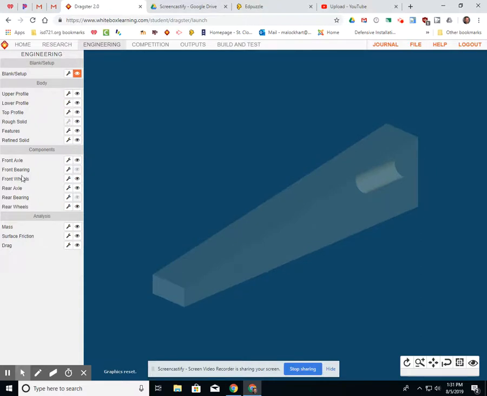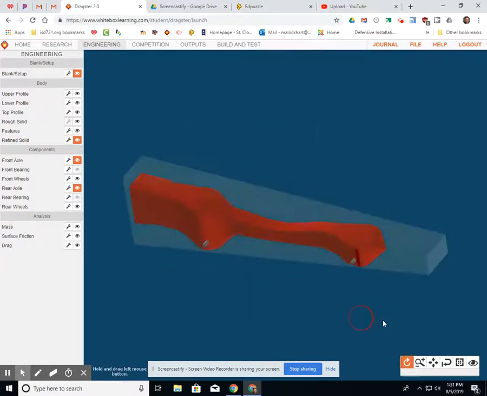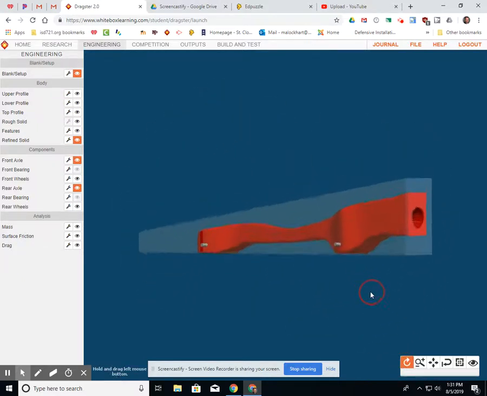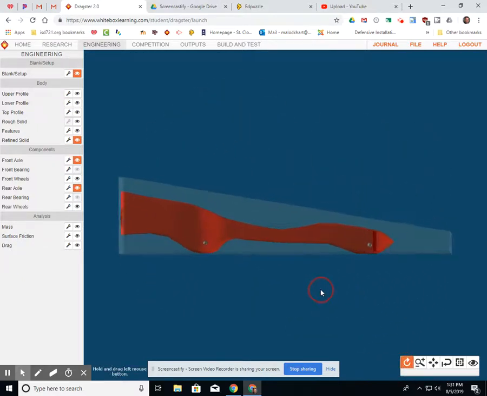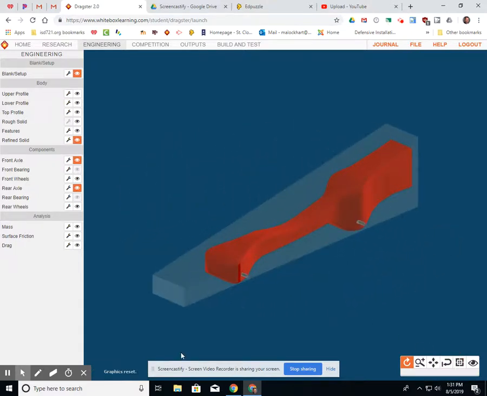And then I'm just going to put my axles on so we know where our axles are. And just so you can see that I do have a car in here, and I have my refined solid on, so you can see that it's in here and everything is set up. So I'm going to put that in there, and the car looks good. Hey, it looks like it's ready to race. Let's make sure it is.